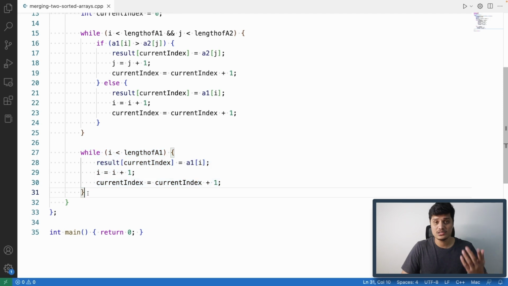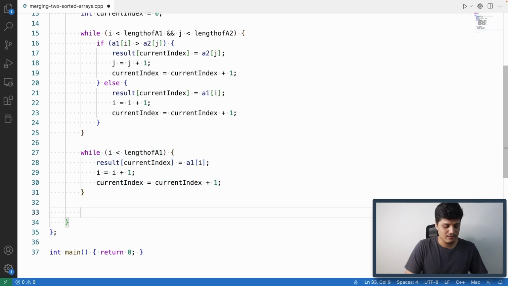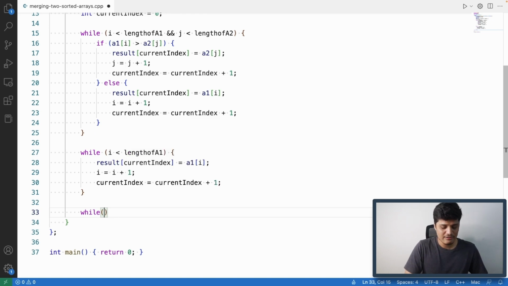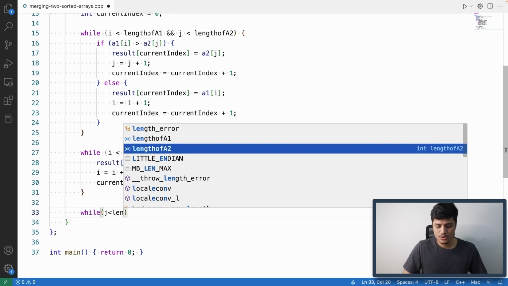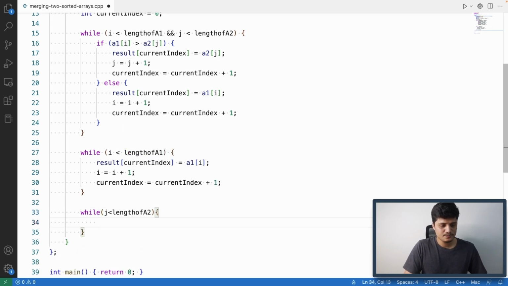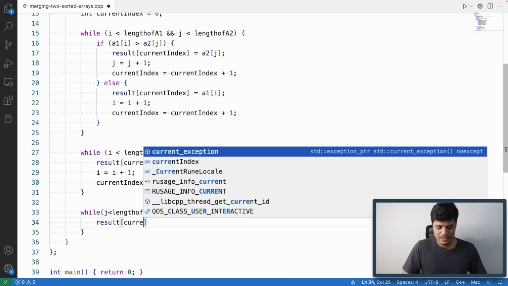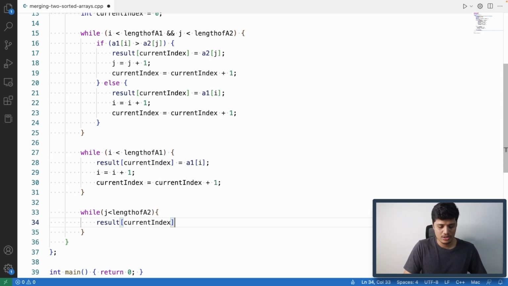What if there are unprocessed elements in array 2, right? That's the reason why we will simply do, while, sorry, for the second array we are using the variable j, right? If j is less than length of array 2, then what we need to do is just take the element from array 2 and move it onto the resulting array. So A2 of j.